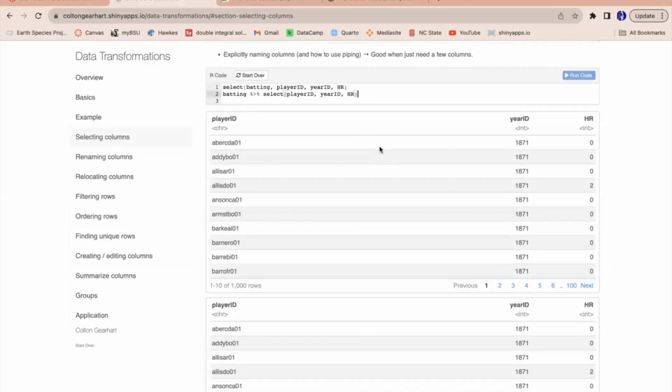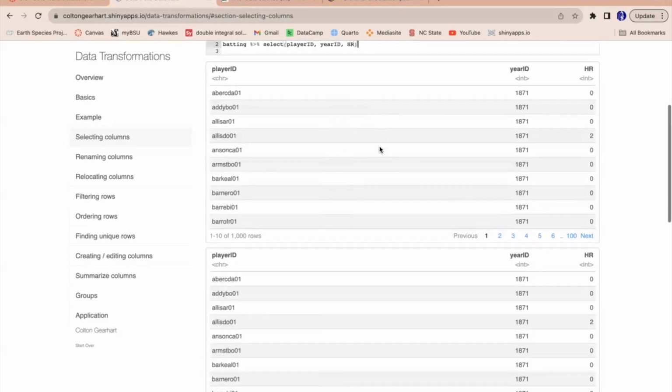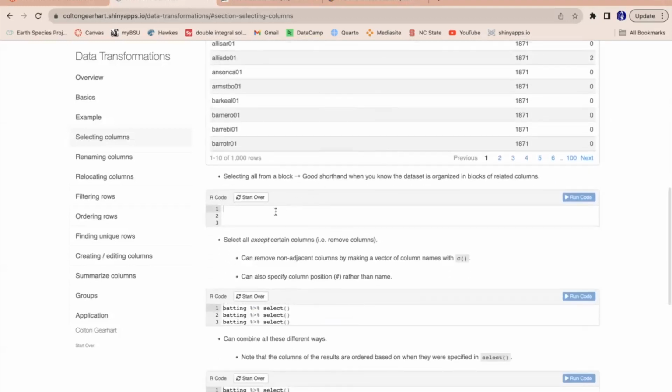But there are a few other ways that we can use this select function and reference the columns that we need. The first one is by selecting all columns from a block. So if I know how my columns are organized, then I can use batting.